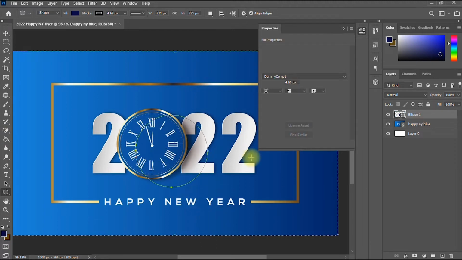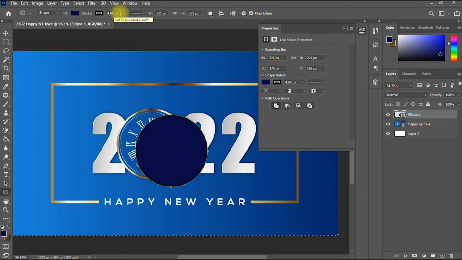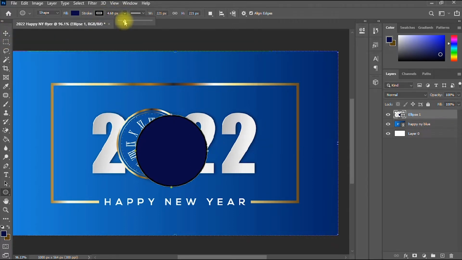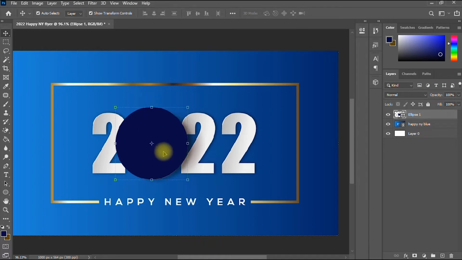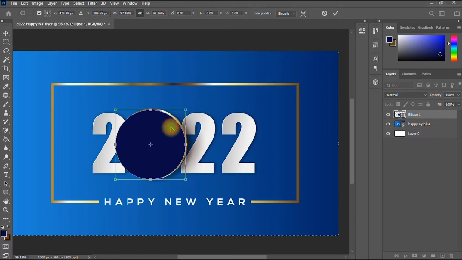Alright, so I don't want any stroke around the circle, and I want the circle to be transparent. So the circle is a bit too large. Let me reduce it, adjust it a bit. Alright, so I still want to take it down a bit so that it will fit perfectly into the clock or the timer.